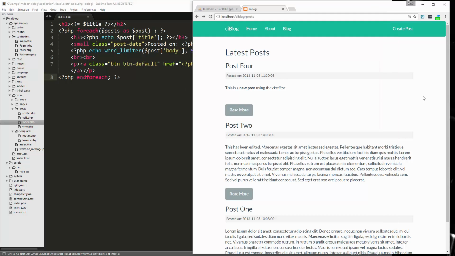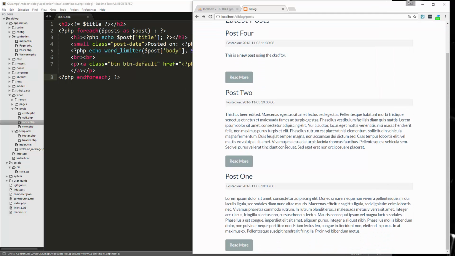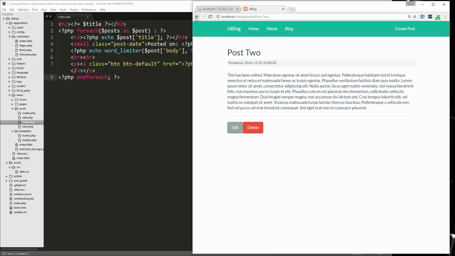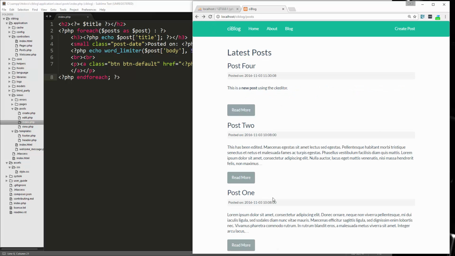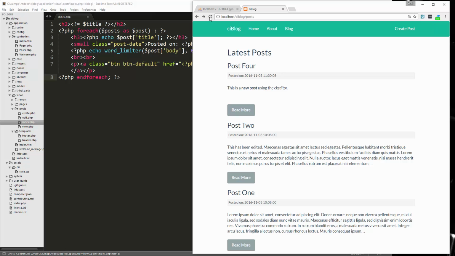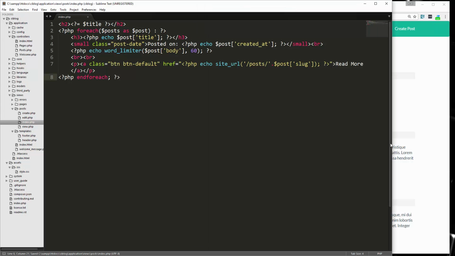We'll save that, and if we look at post 2 and you see how long it is, let's reload. Now you can see it's shorter and it ends with these 3 dots. If we click read more, we can move on and see the full text. I think that's good. Let's make it 60, a little longer. Alright, so that's all set.